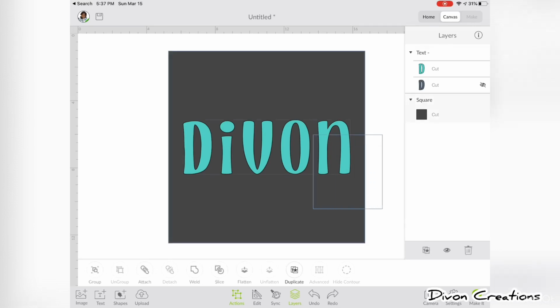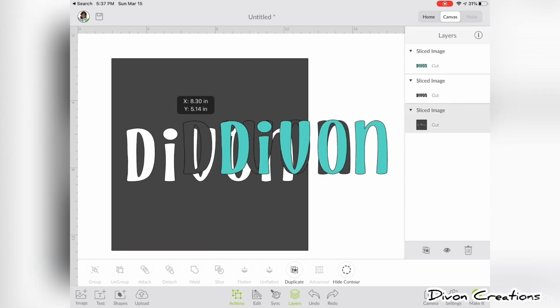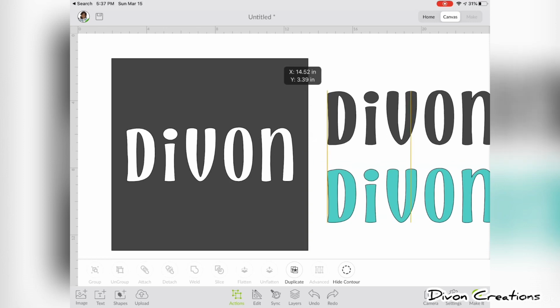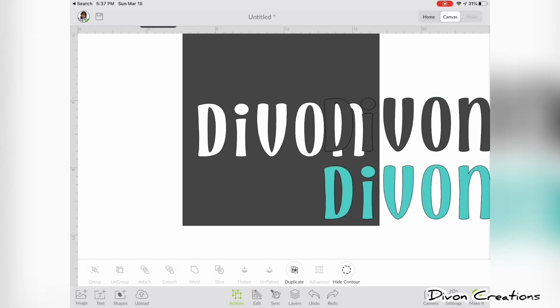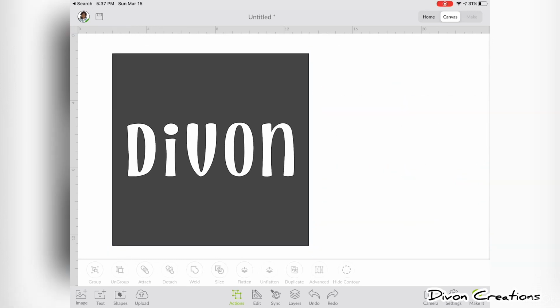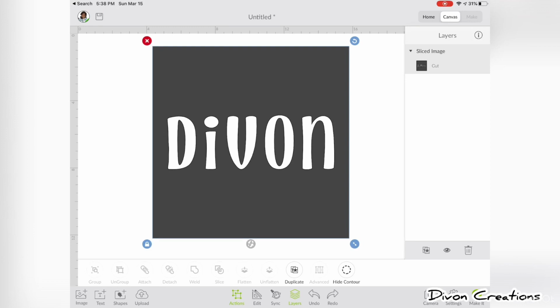So what I'm going to do is I'm going to go ahead, select both, and I'm going to hit slice now that it's highlighted. Once you do that, you will now be able to move the name out of the way and see that we have cut out my name into this square. And now that it is cut, we don't need the other two layers. We can go ahead and delete them. So now on your layers panel, you see you have one sliced image, which has my name.